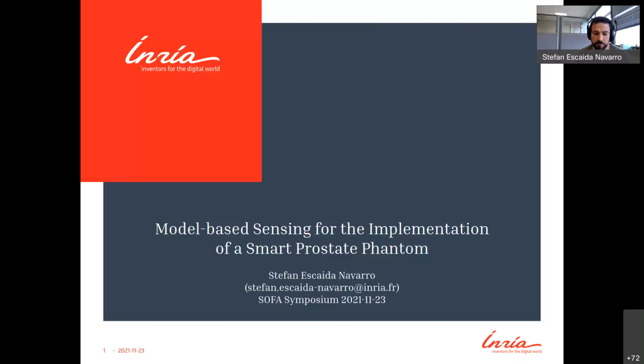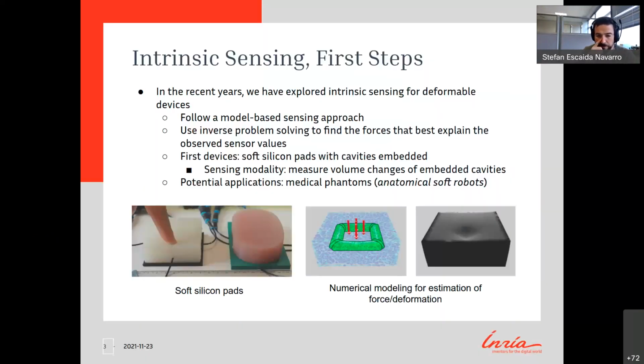Yes, so I want to talk today about the topic of model-based sensing for the implementation of a smart prostate phantom. So in the team and in recent years, I've been exploring the idea of intrinsic sensing for deformable devices. We follow a model-based sensing approach, and particularly it's about using inverse problem solving to find the forces that best explain the observed sensor values.